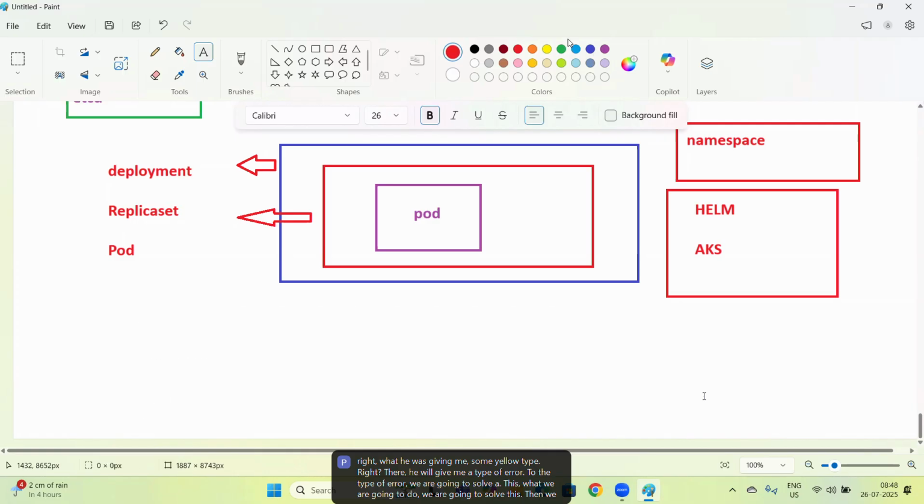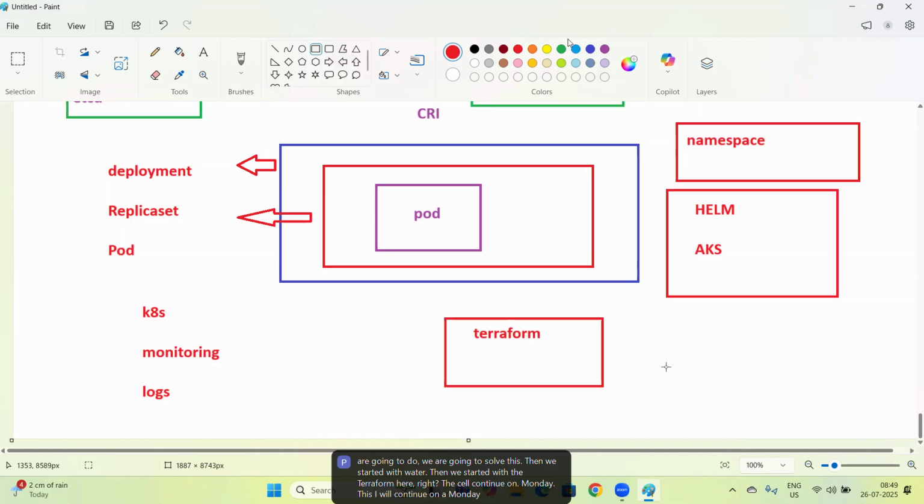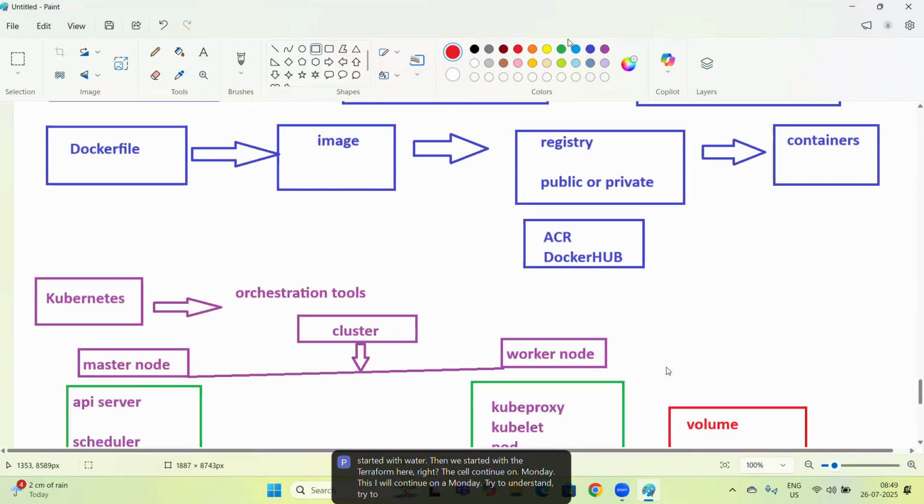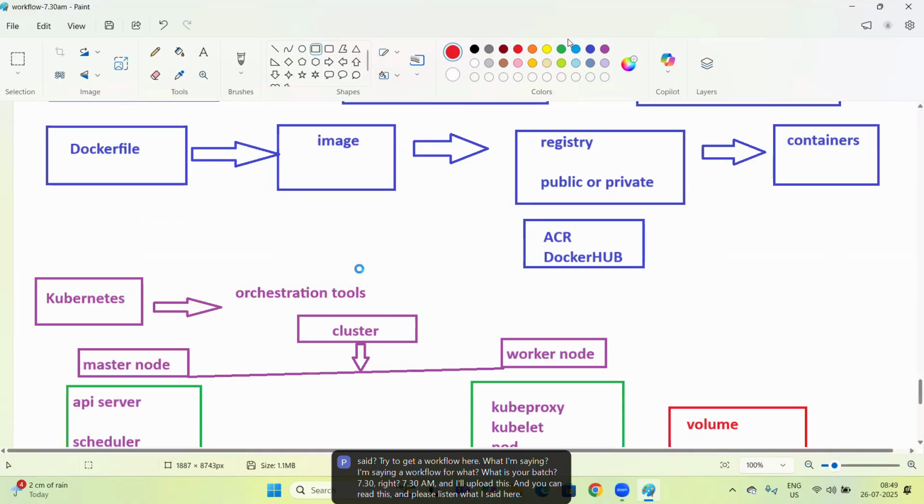Then we started with Terraform here, right? This I will continue on Monday. Try to understand, try to get a workflow here. What is your batch? 7:30 a.m.? I'll upload this, and you can read it.